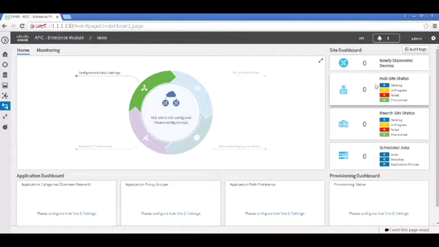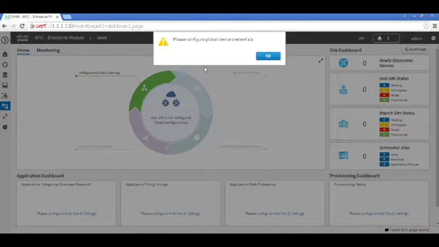Once the hub site is provisioned, you will see it in the hub site status. Once the branch sites are provisioned, you will see it in the branch site status. And some of the scheduled jobs you can see when you're running some jobs. So let's quickly go and configure the hub site settings. So we go and click.